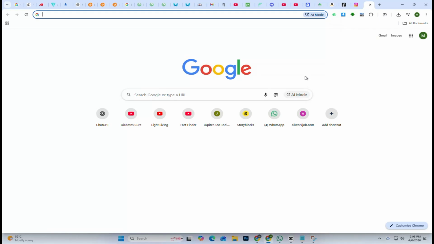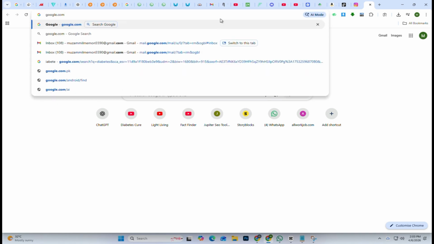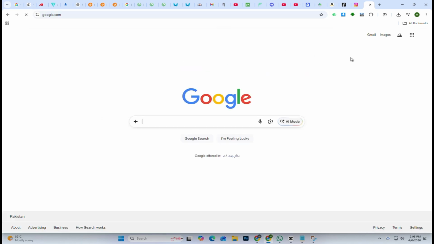In this video, I'm going to show you how to add an Authenticator app to your Gmail account. This is a great way to add an extra layer of security when signing in. First, open any internet browser and go to google.com.